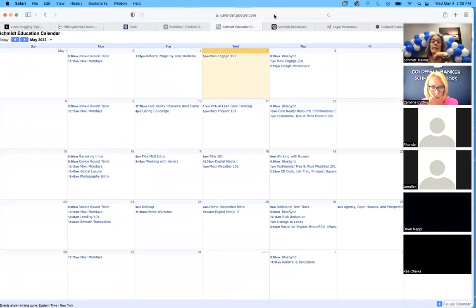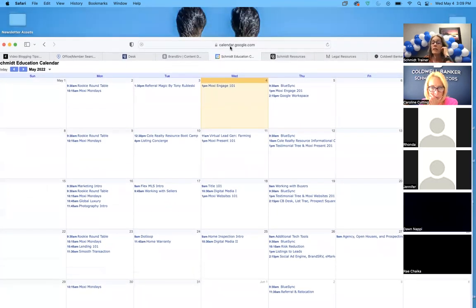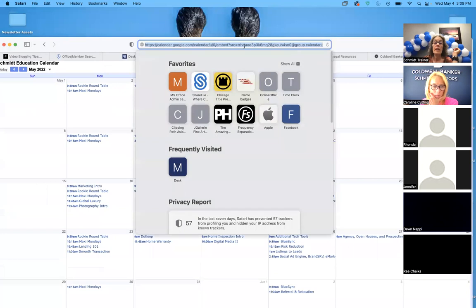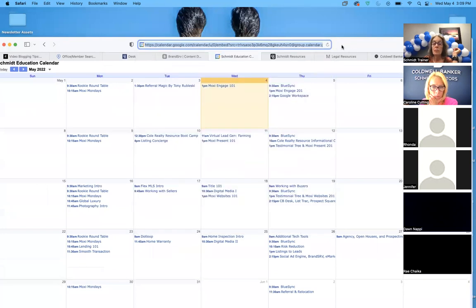Now, a calendar like this, the Schmidt resources or the Schmidt education calendar, I can just take that URL because it is a public calendar. So I would just click on here for this one and copy that.